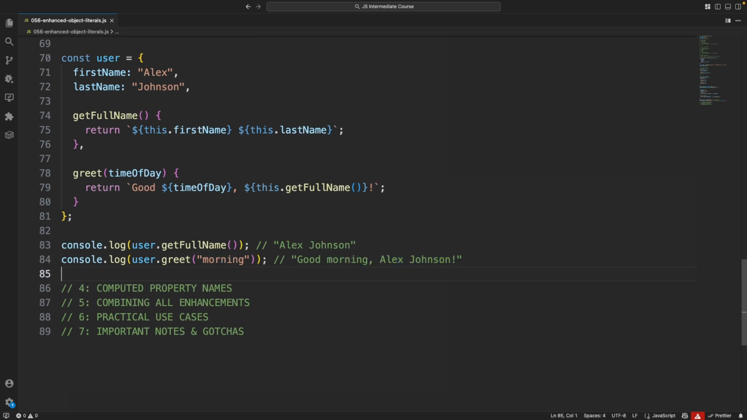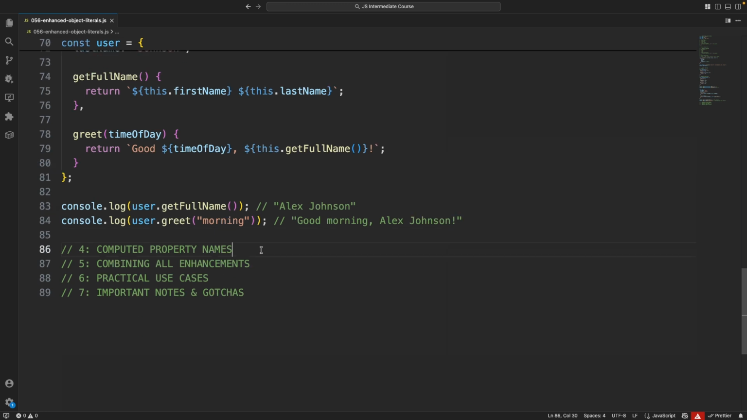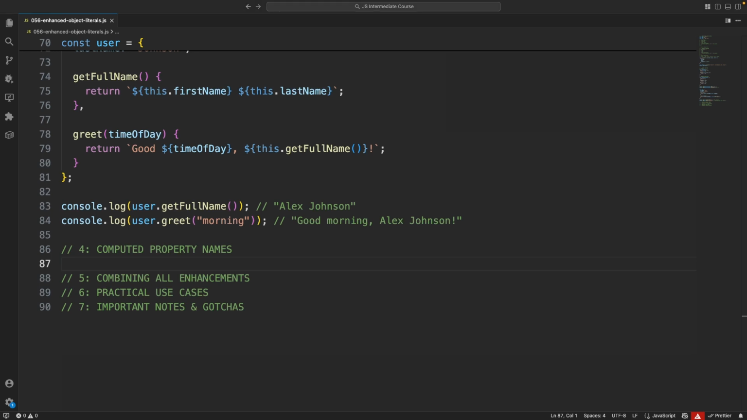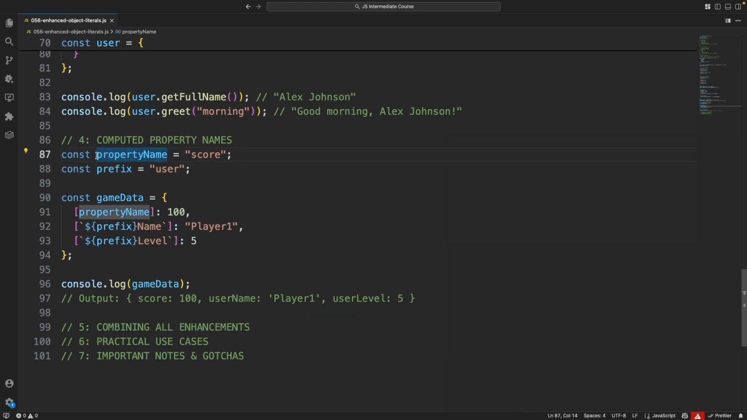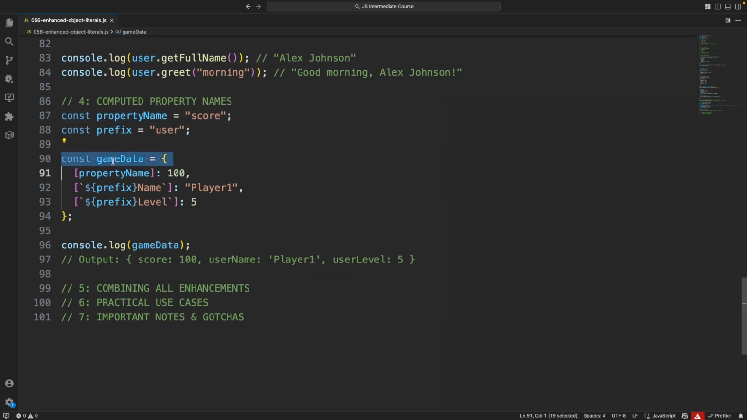Okay, great. Now the computed property names. Now here is where things get really interesting. Computed property names. This feature allows you to create property names dynamically using expressions in square brackets. So what is it? Suppose you have two constants, and you have one object. In this gameData object, you see this property name is stored as an expression in square brackets, right?